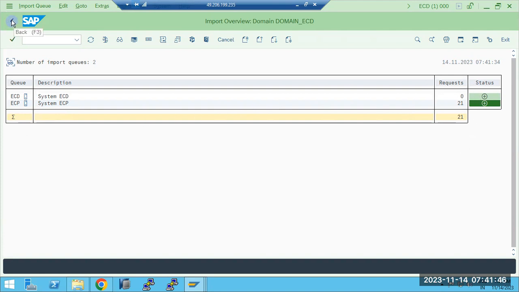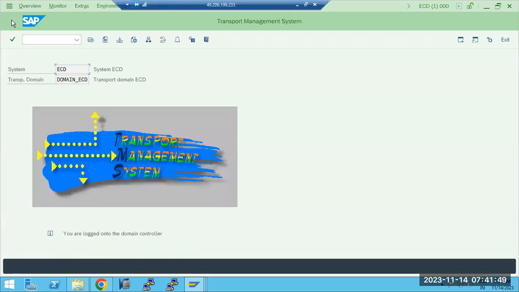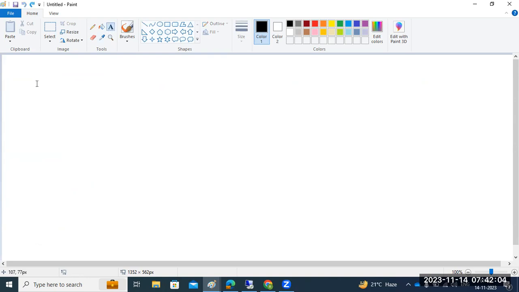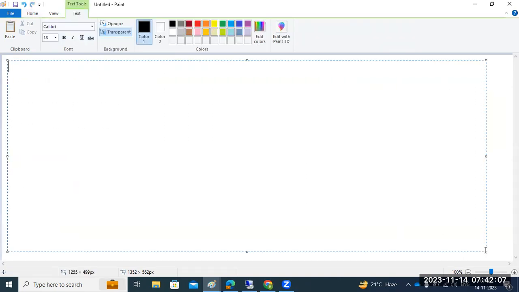So this is part number two, the TMS configuration. What we have to do after the configuration is the next thing. As part of the TMS configuration, first we perform the domain controller configuration. Then we add the systems into the domain controller. After that, transport routes, then transport layers. These configurations we have to perform here.